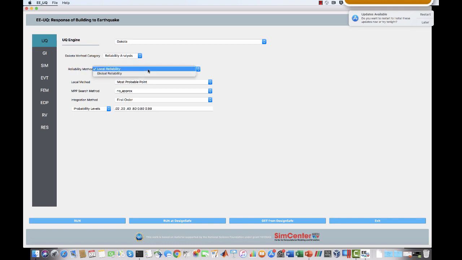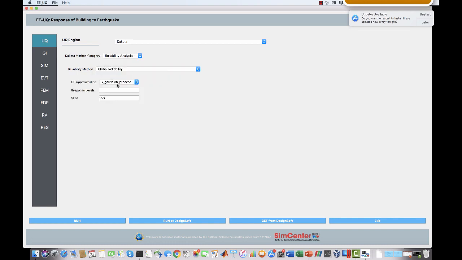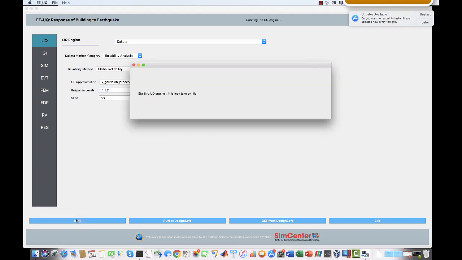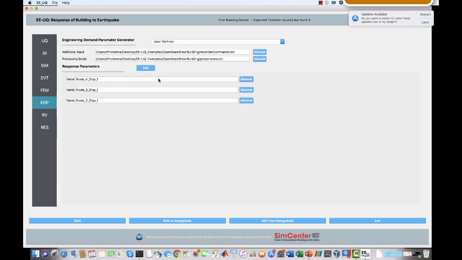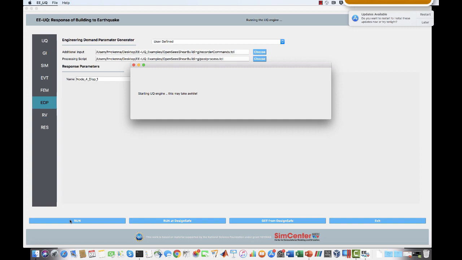So I'm going to use a global reliability. My response levels were 1.4 and 1.7. So there we have it. Let me hit run. And this will take a little while. And here you see expected one function values, but 3 found. This was our EDPs. Remember I said the reliability can only take one quantity of interest. There's a little error you're going to get if you try and do what I just did. So now we'll do it for 1.